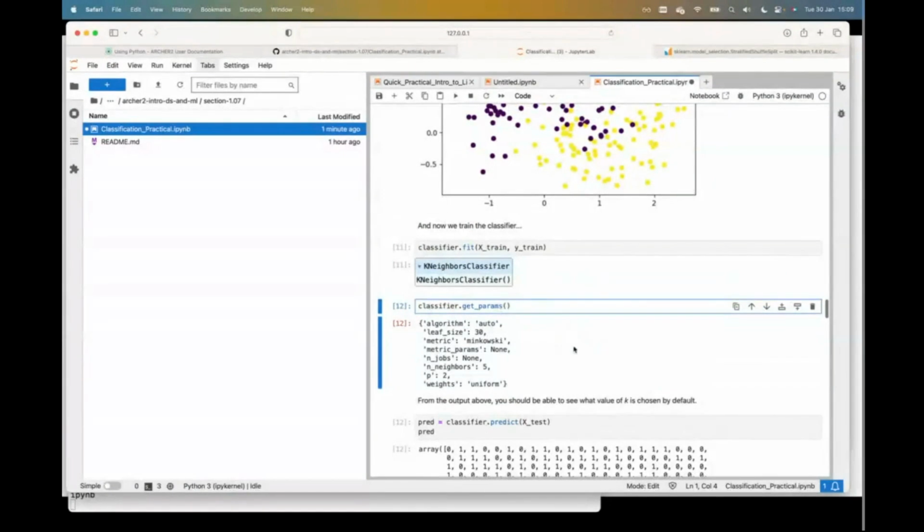So you can see that by default, it's done k nearest neighbors. The metric here is the distance metric. It's using Minkowski, which is another name for a Euclidean distance metric that we talked about. And we can also see that it's using k equals 5 by default. It's using 5 nearest neighbors and uniform weights.